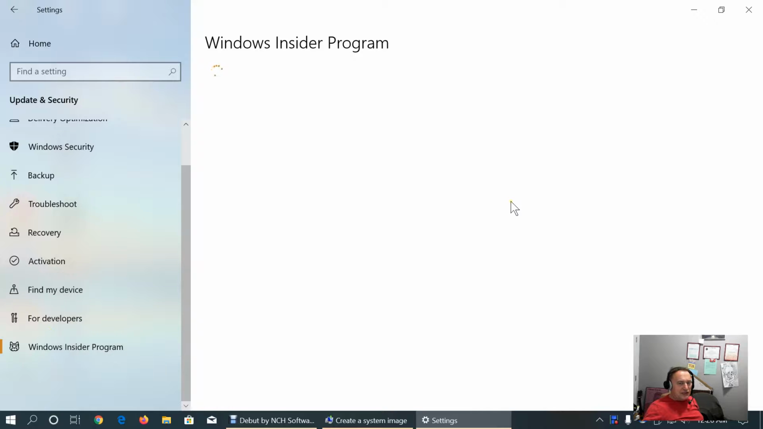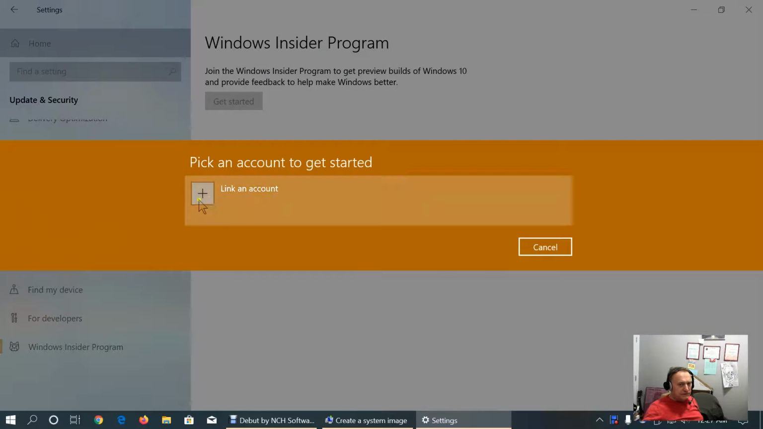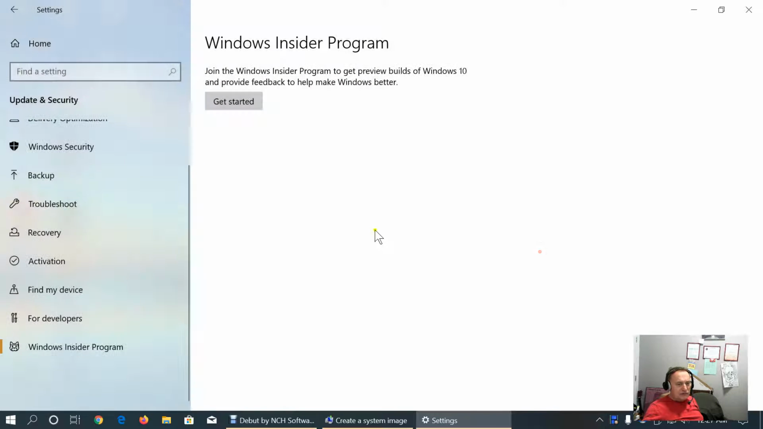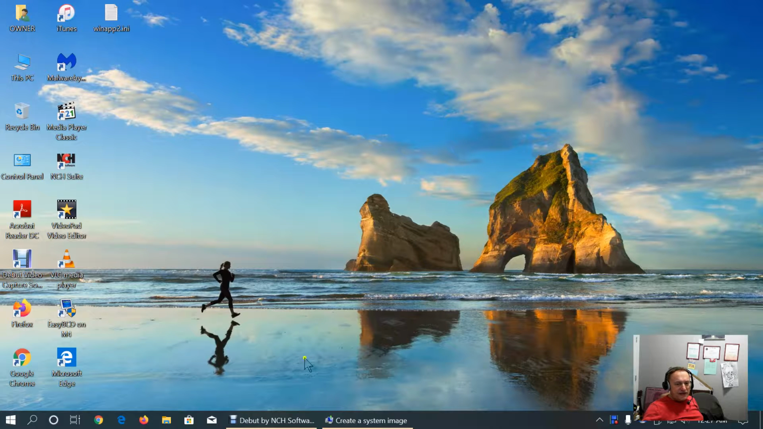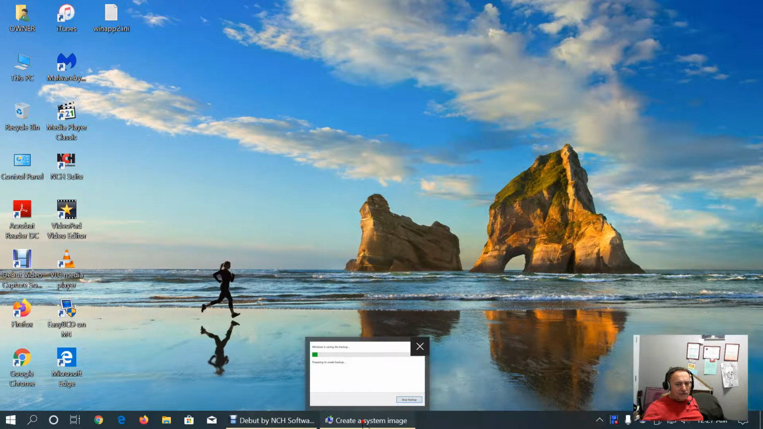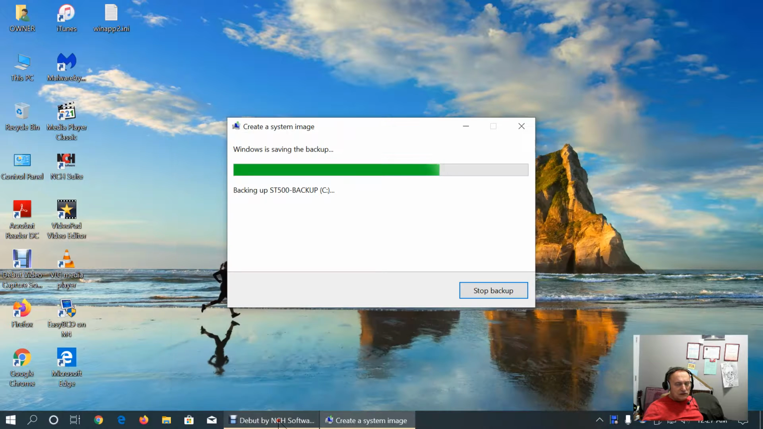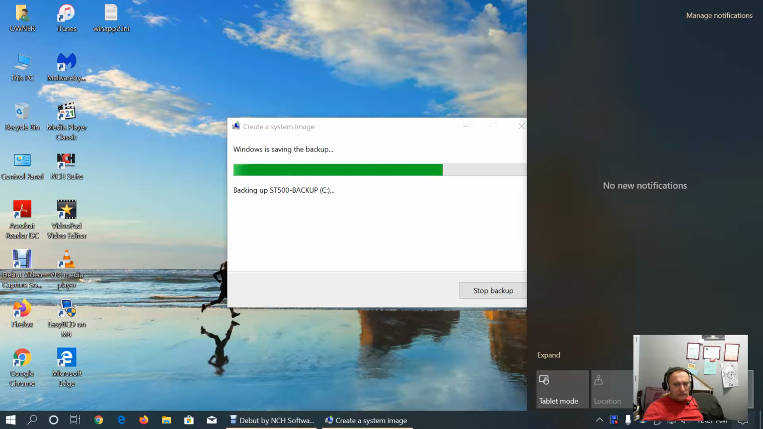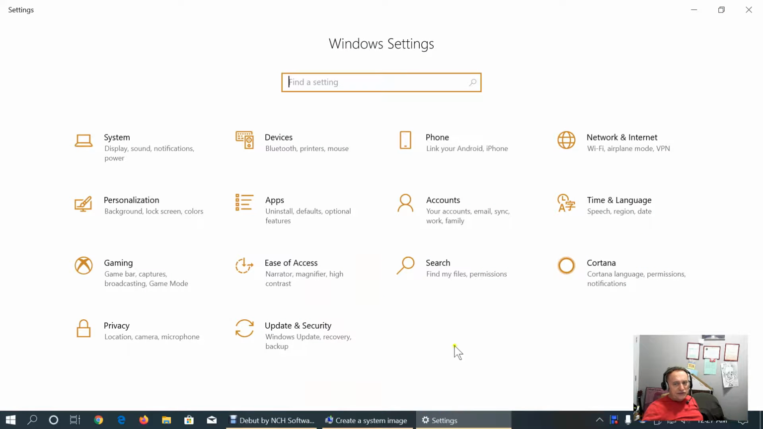So the Windows Insider program, if you want to test early pre-release versions of Windows 10 and provide feedback to Microsoft. So you can apply here. So you can link an account, mostly Microsoft and so on. I wasn't interested in that. So this is everything about customizing the settings of Windows 10.